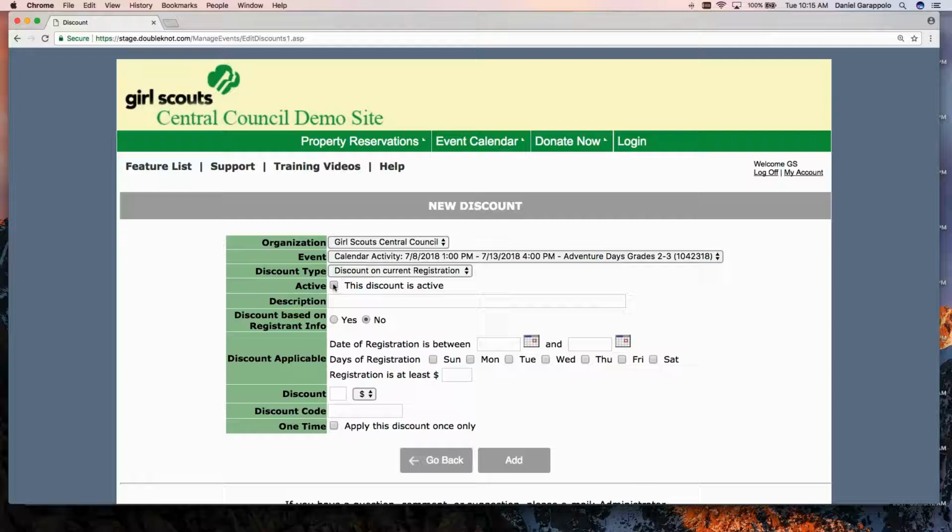And then I'm going to say this discount is active, and the description would be, I'm going to say FA Financial Aid Jenny Scouter. That's the name of the person that I'm building this for. I don't have to say that. I can say financial aid. I can put whatever description I want. That shows up in the shopping cart when they enter in that code.